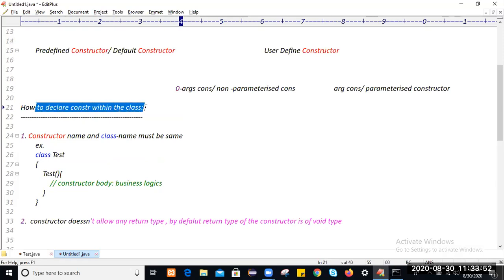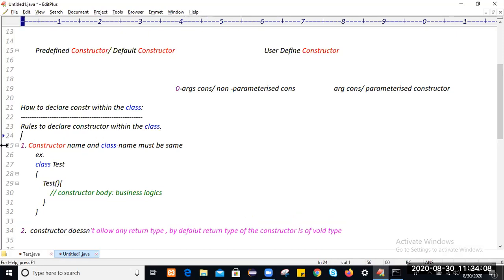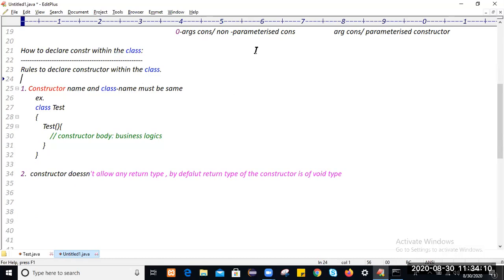How to declare a constructor within the class? These are the two rules: the rules to declare a constructor within the class. Following these two rules. Am I clear? So I will show you practically.